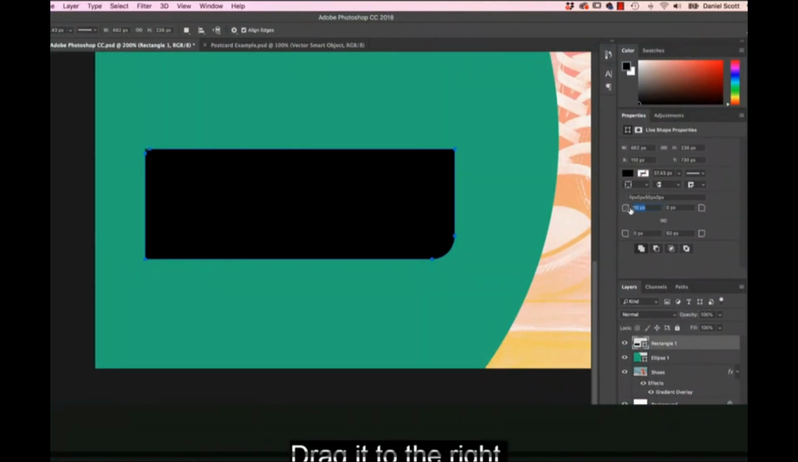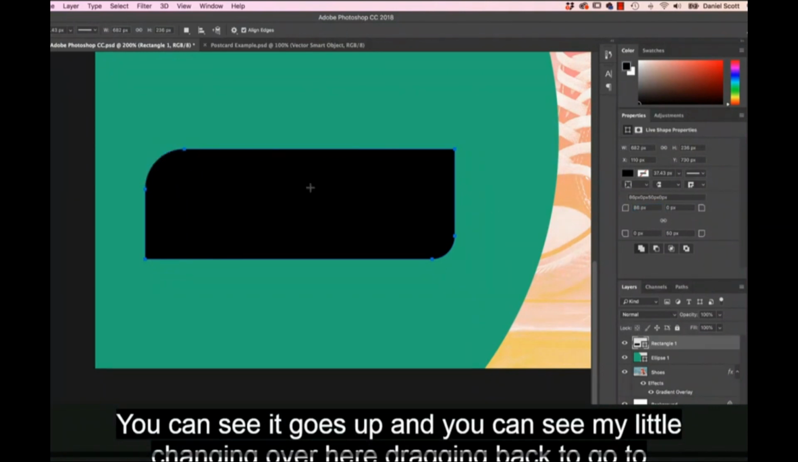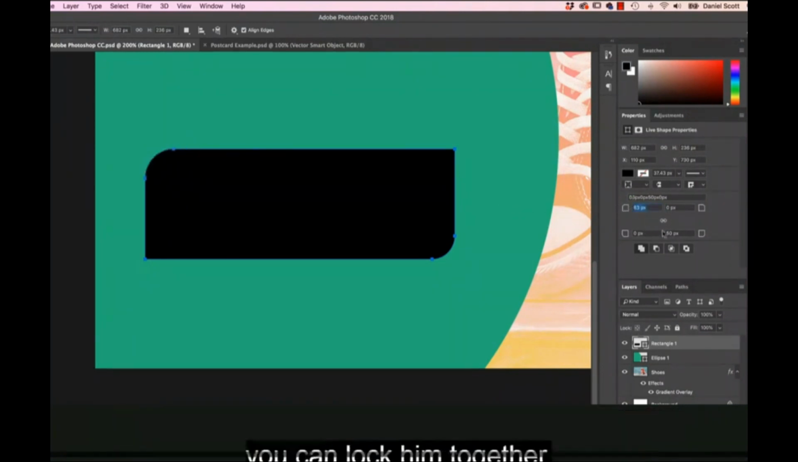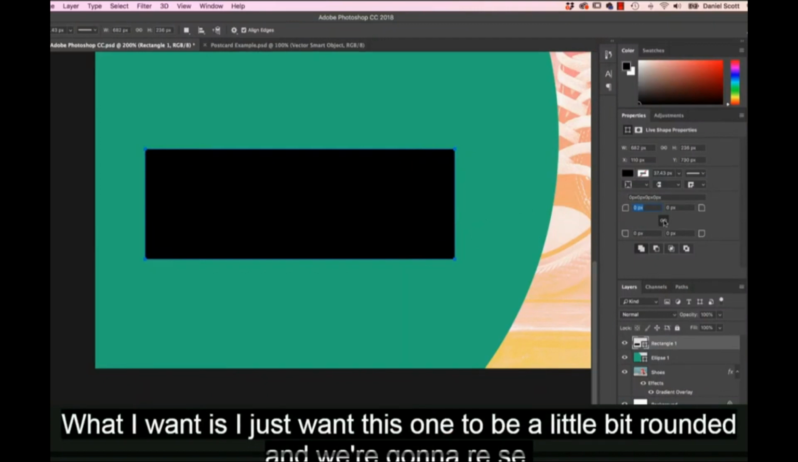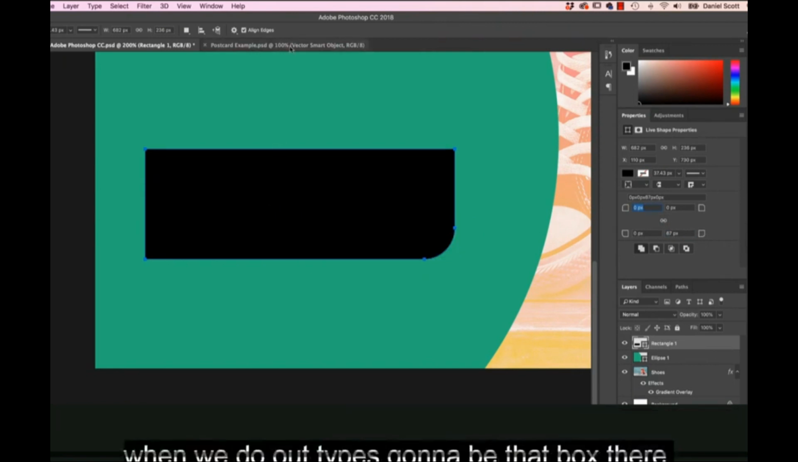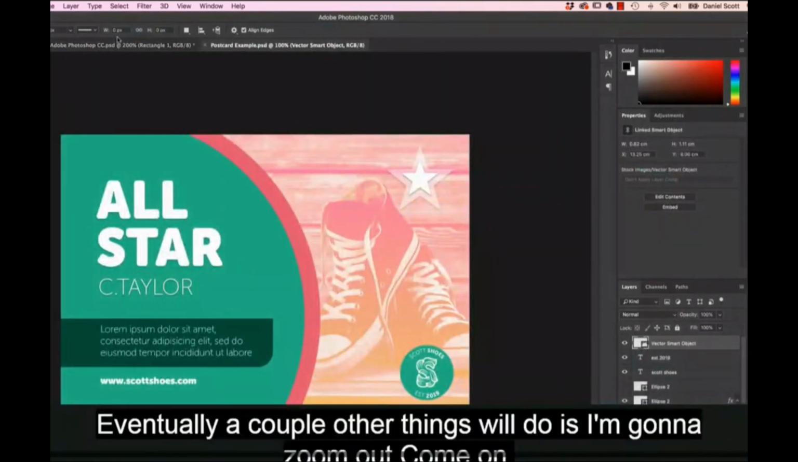See this little hand with arrows? Click, hold, and drag it to the right. You can see it goes up, and you can see this value changing over here. Drag them back to go to a square. You can lock them together, so when you drag them all up, they all go together. All back to 0. I just want this one to be a little bit rounded, and we're going to reshape it later on when we do our type. It's going to be that box there eventually.